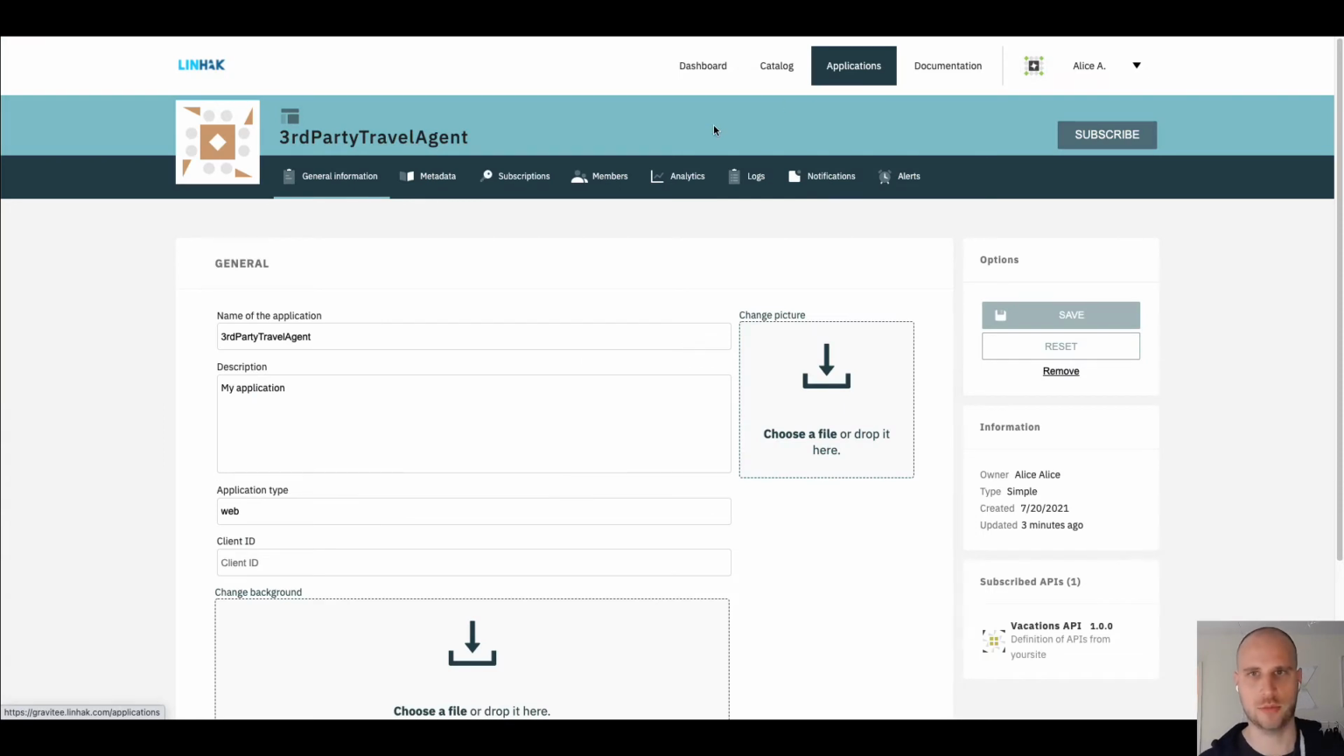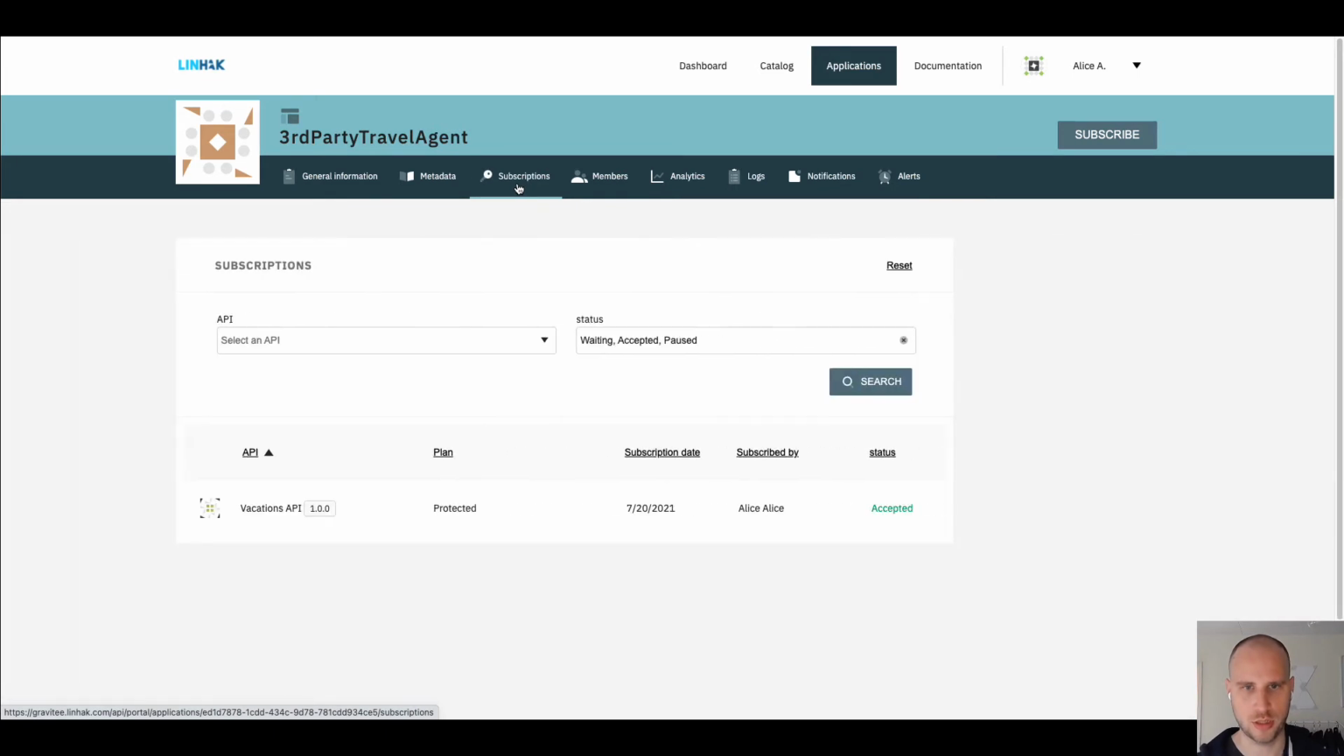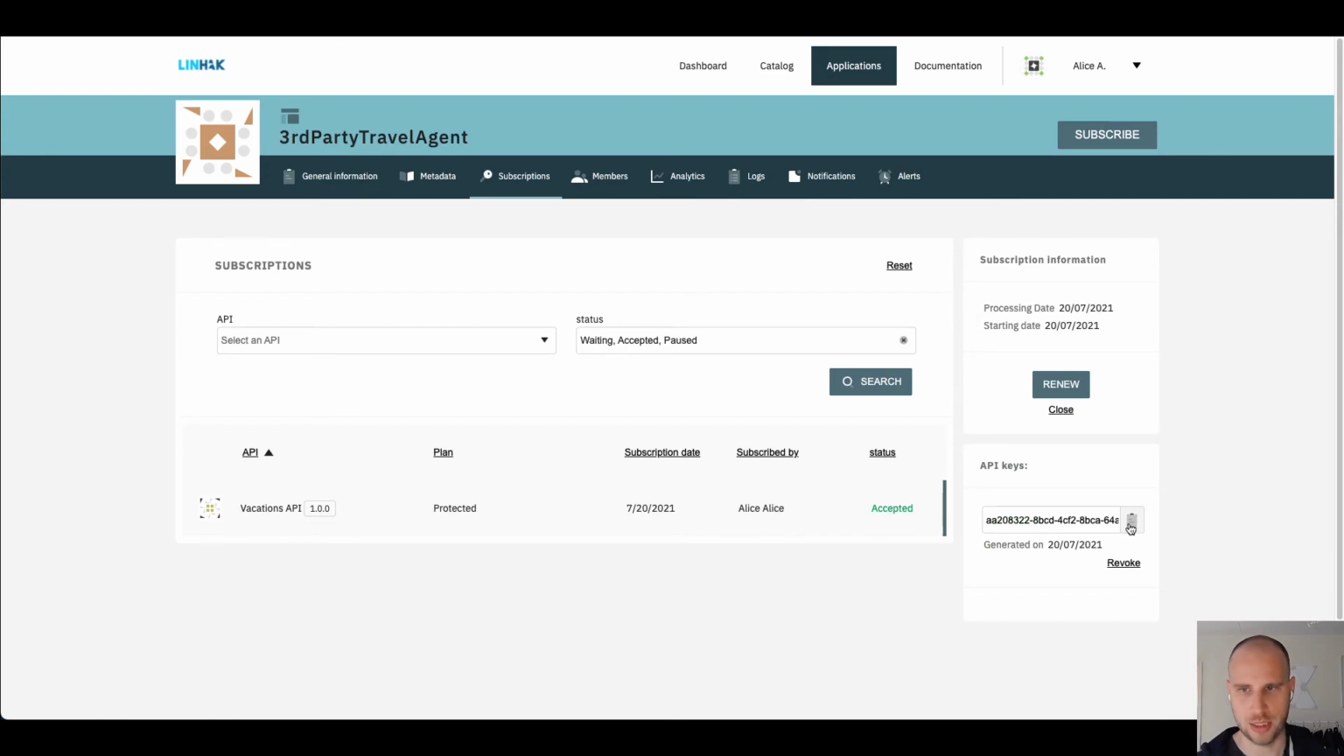So when I now enter my third-party application here, I can go into subscriptions, and I'll see that my subscription has now been accepted by the manager. So that means that I have my API key. So let's go and try to make a request using Postman in this case to get the vacations available. So let's go and copy this API key.